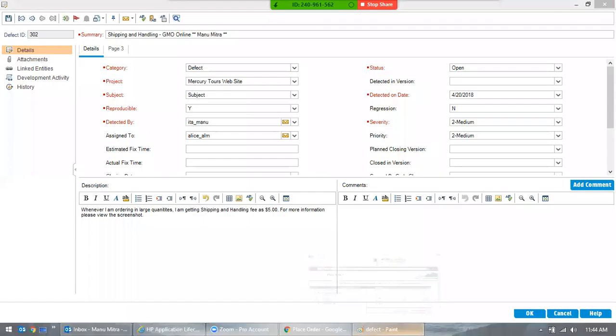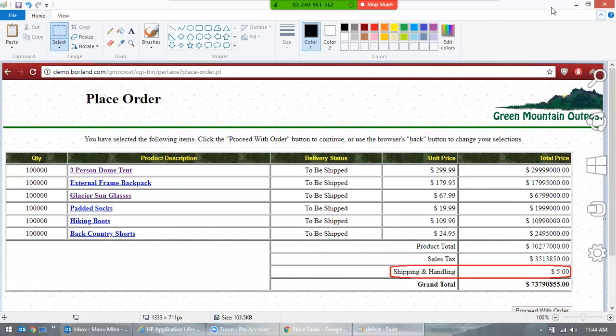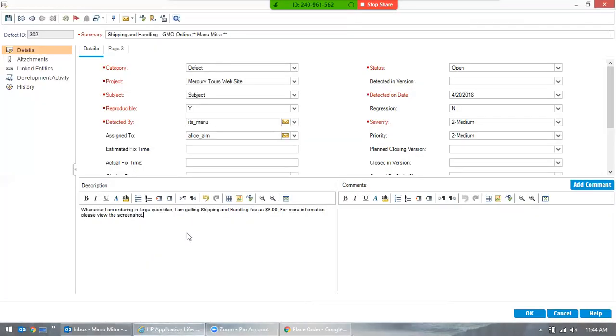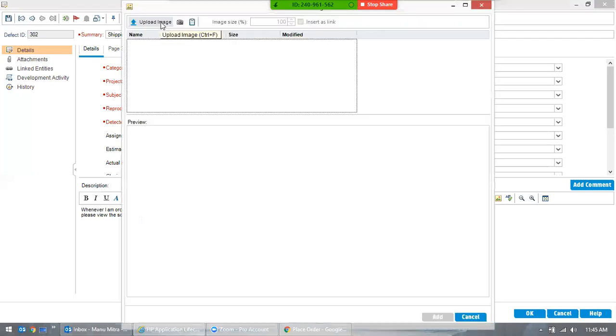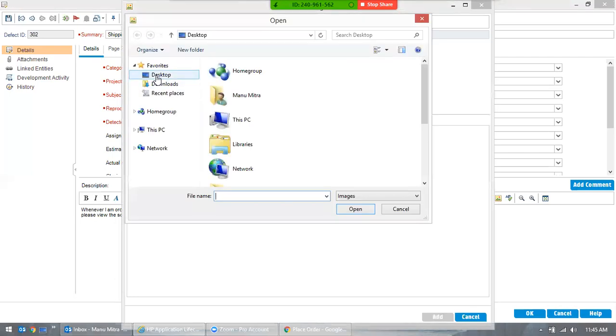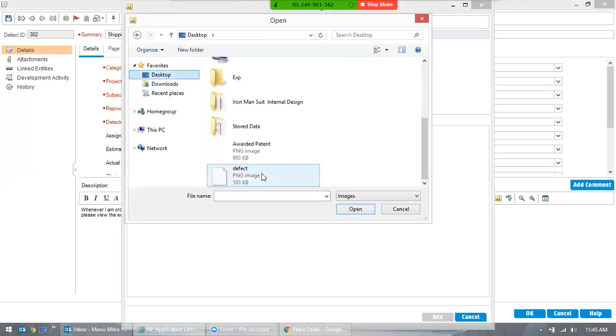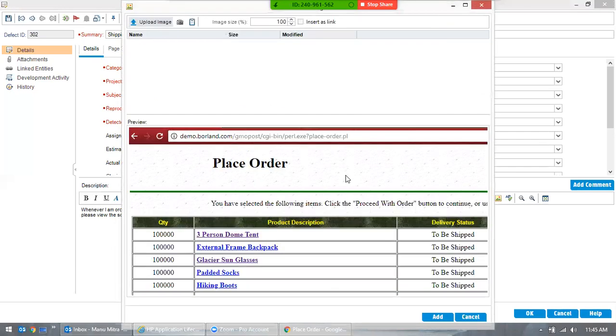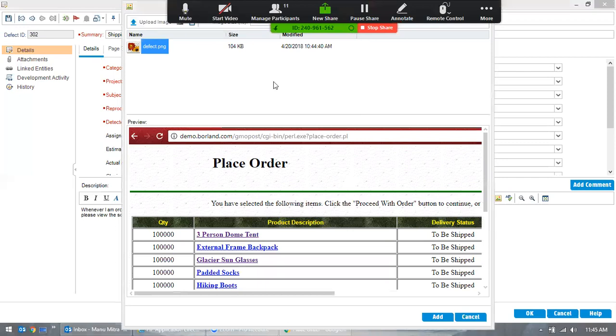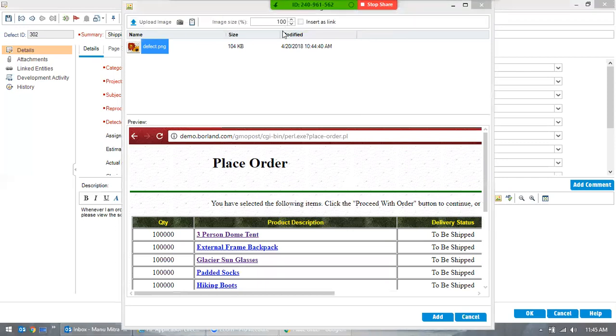What you want to do is just come here and attach. You see this insert image option. Click on that and upload the image. Here you have this option to minimize the size.